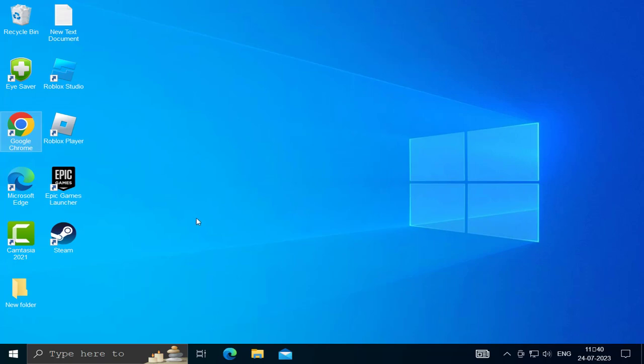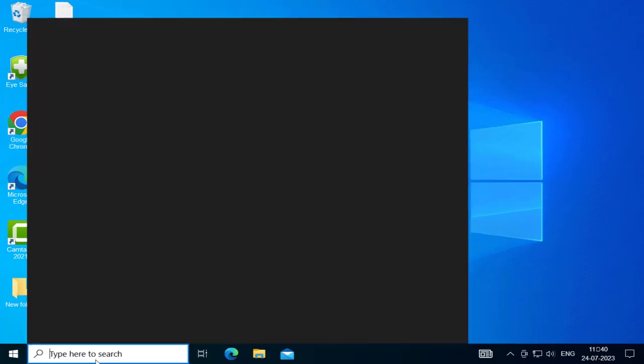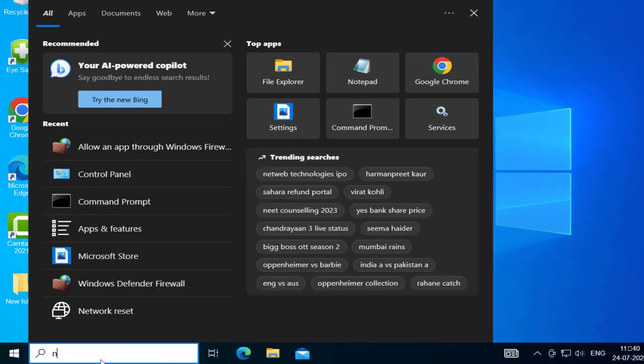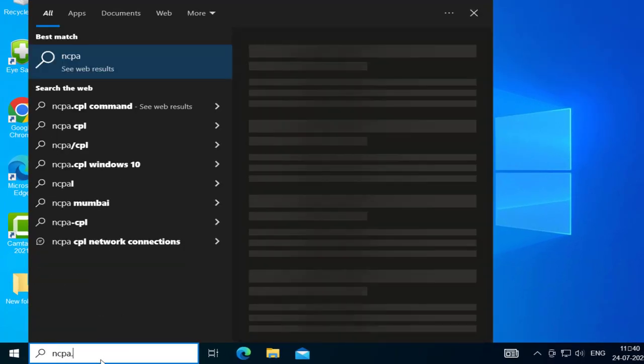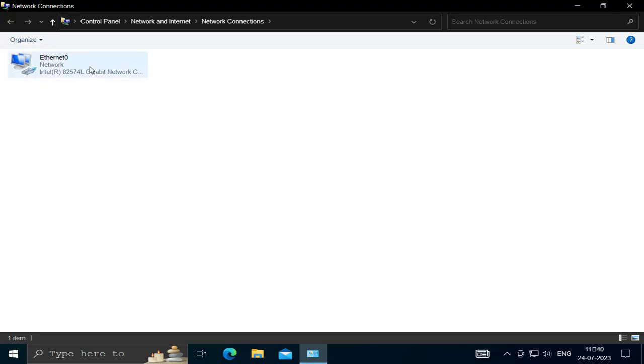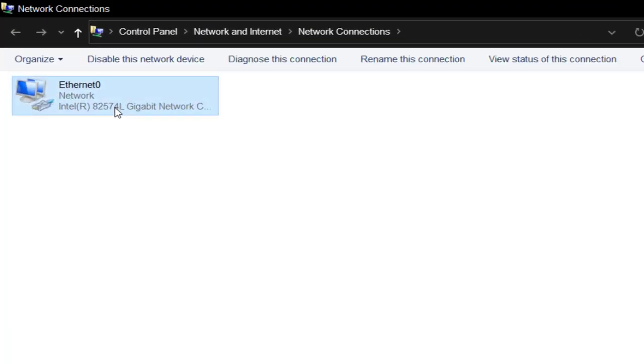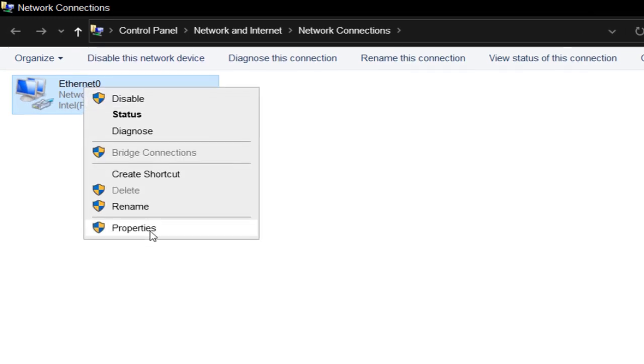Fourth solution is to change the DNS address if we are getting the error because of our internet. This solution will work for it. For that, go to the search menu and type ncpa.cpl. Click on open it. Right click on the internet you are using. In my case, I am using Ethernet. If you are using Wi-Fi or Ethernet, you just want to right click on it and select properties.